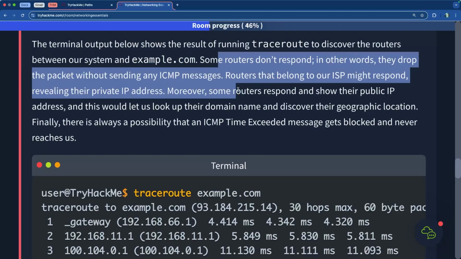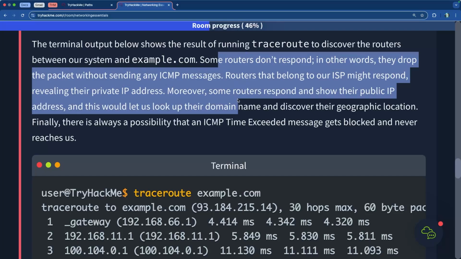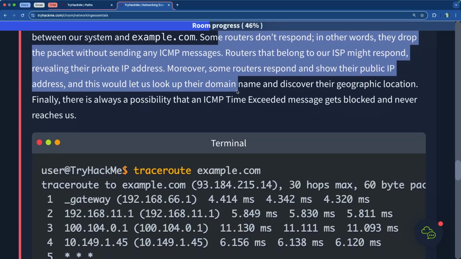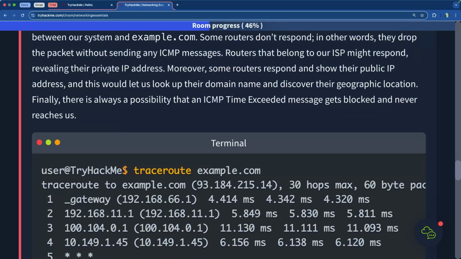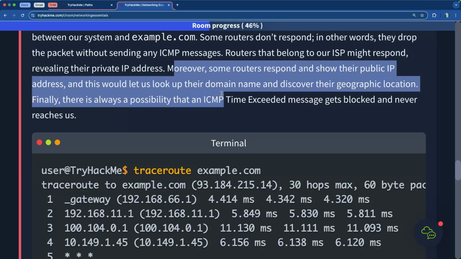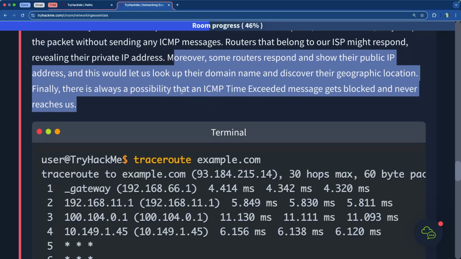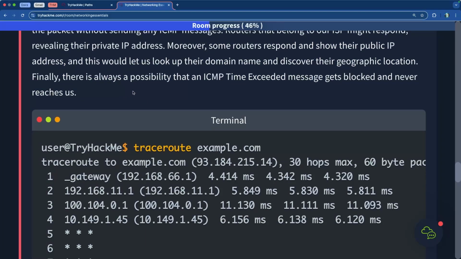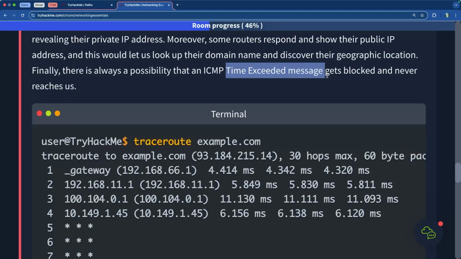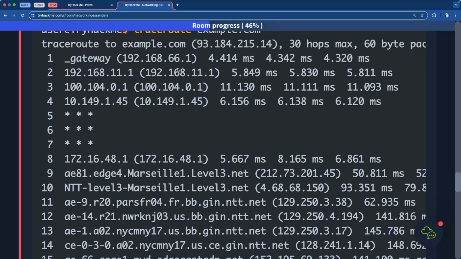In other words, they drop the packet without sending any ICMP messages. Routers that belong to your ISP might reveal their private IP address. Moreover, some routers respond and show their public IP address, and this would let us look up their domain name and discover their geographic location. Finally, there's always a possibility that ICMP time exceeded gets blocked and never reaches us.